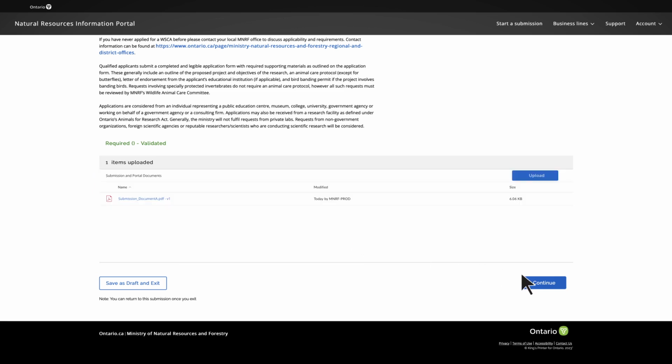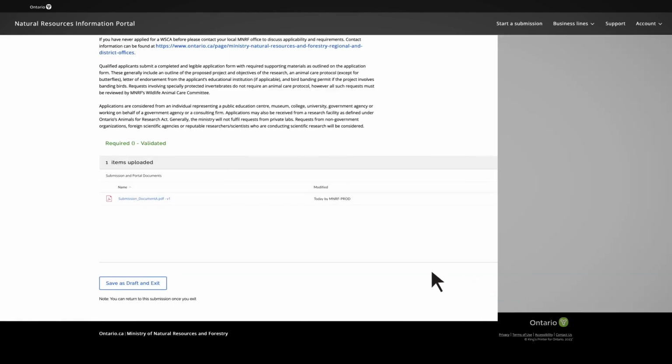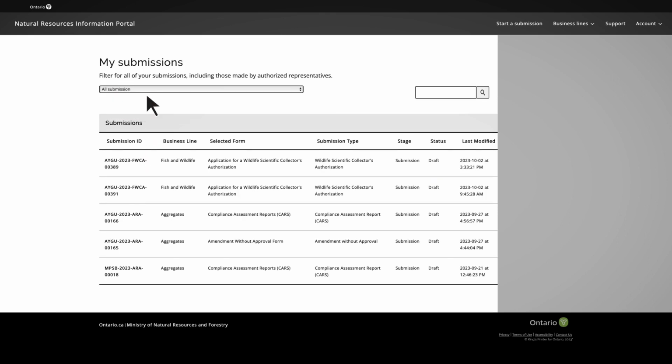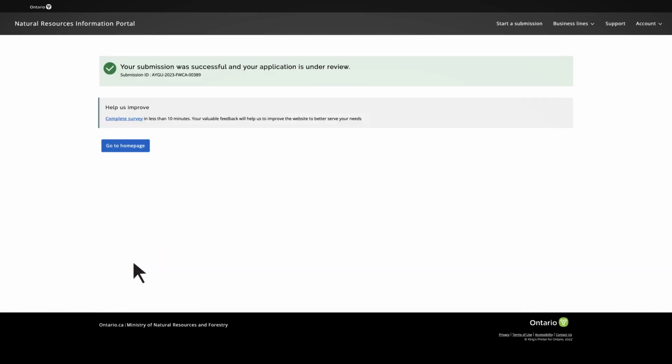then select Continue. The screen temporarily wipes to one side, revealing a previous version of the video with an alternate set of instructions. You also have the option to save your submission as a draft and to exit by selecting the Save as Draft and Exit button located at the bottom left of the page. You can access your draft submission under the list My Submissions. The screen wipes back, returning to the application review page. Review your application, and if it is correct, you can select Submit, which will send your information to the ministry.